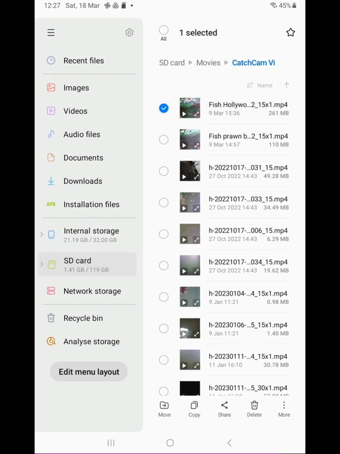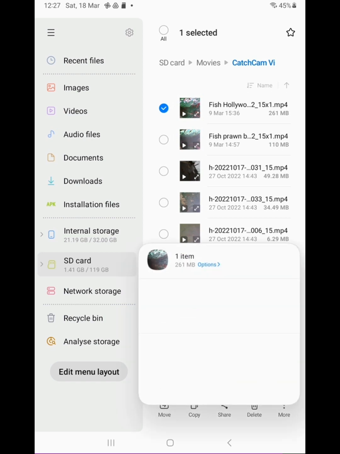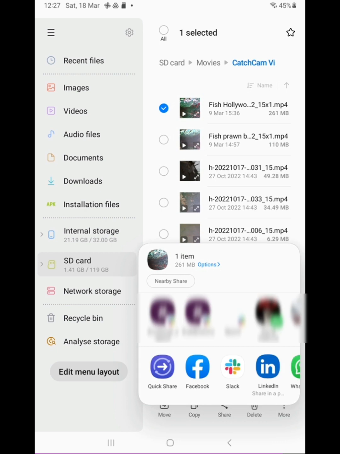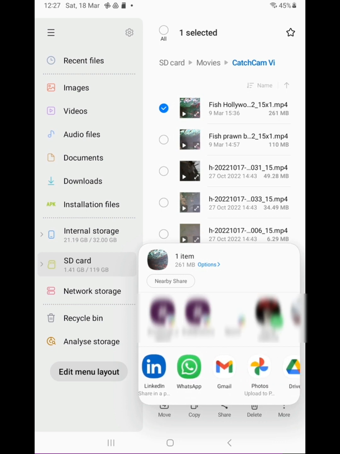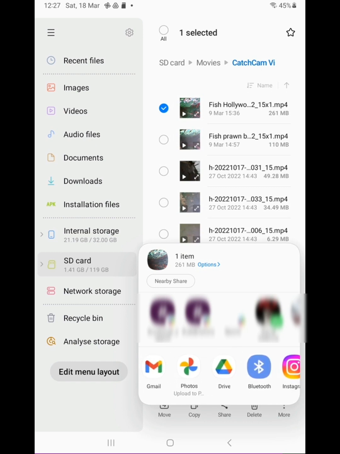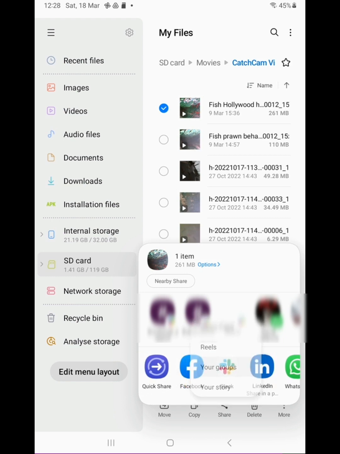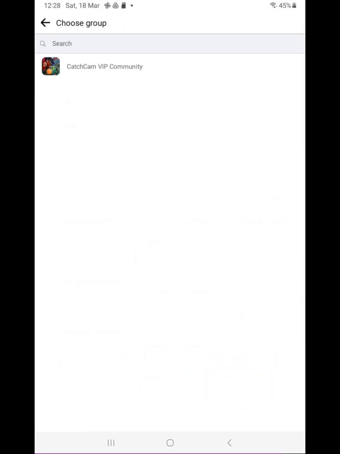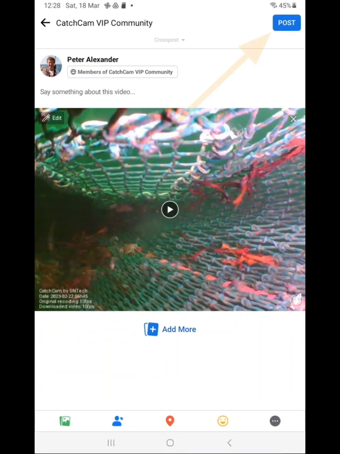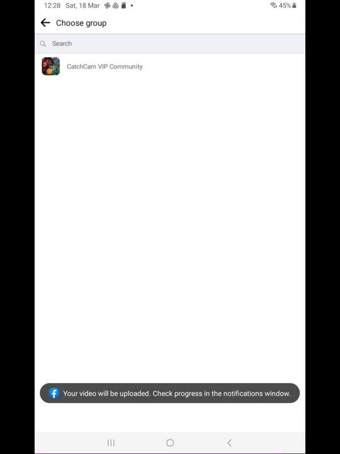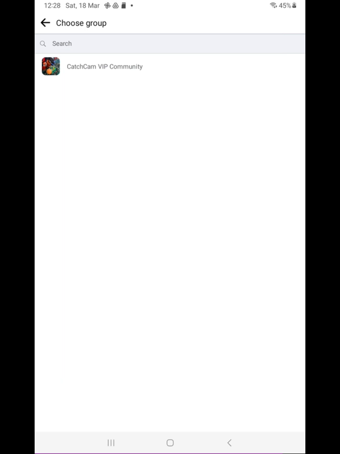I'm going to tap and hold the first video there called Fish Hollywood, and at the bottom I have the share option. Tapping that opens up a window where I can access social media and messaging apps which I have on my Samsung tablet. In this demonstration I'll choose Facebook, and I'm going to this time share to a group, the CatchCam VIP community. Tapping that, here's my video, and at the top right I'll tap the post option, and that is posted to the CatchCam VIP community Facebook group.